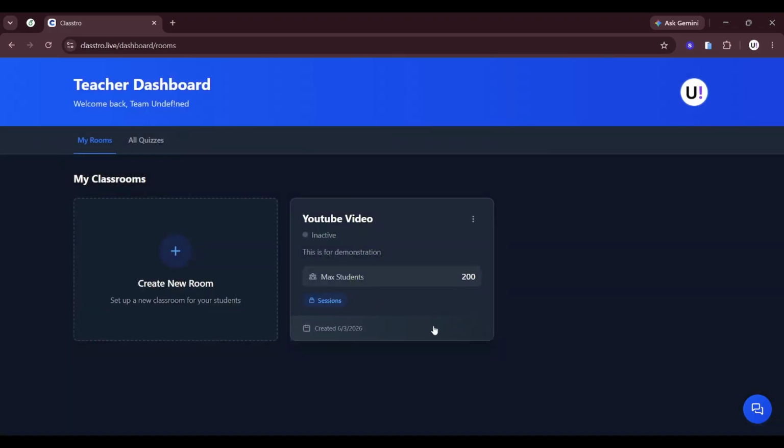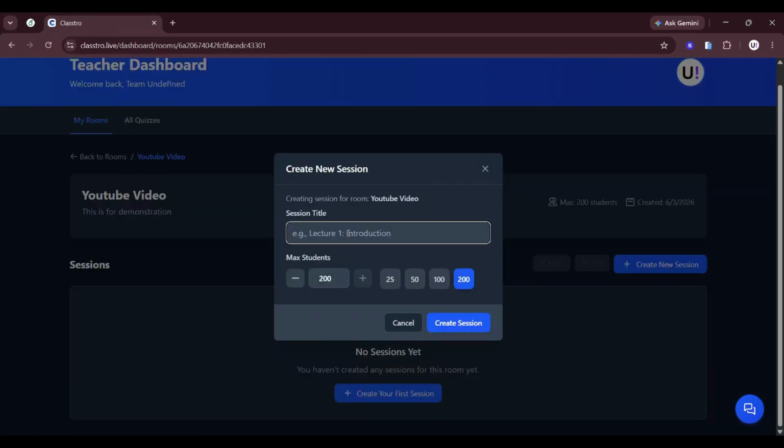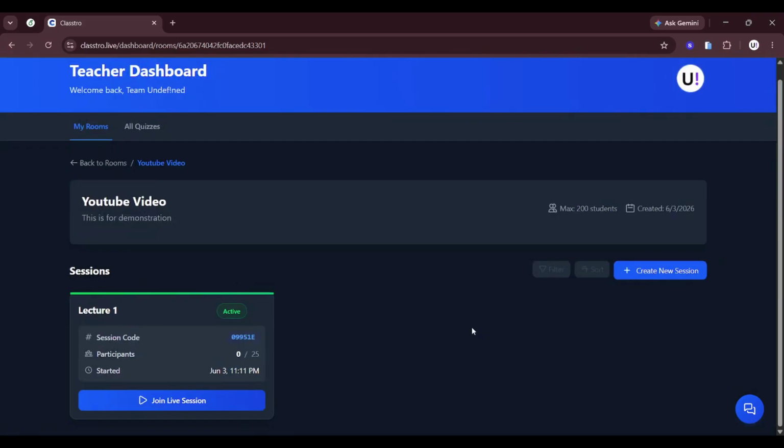Once you create a room, you can create and group multiple sessions in this room. It is basically like real classrooms: you can create a virtual room in which you can conduct multiple sessions. So let's create a session. Let's say lecture 1. You can select the maximum number of students for this session. Let's select 25 as of now, and let's continue.